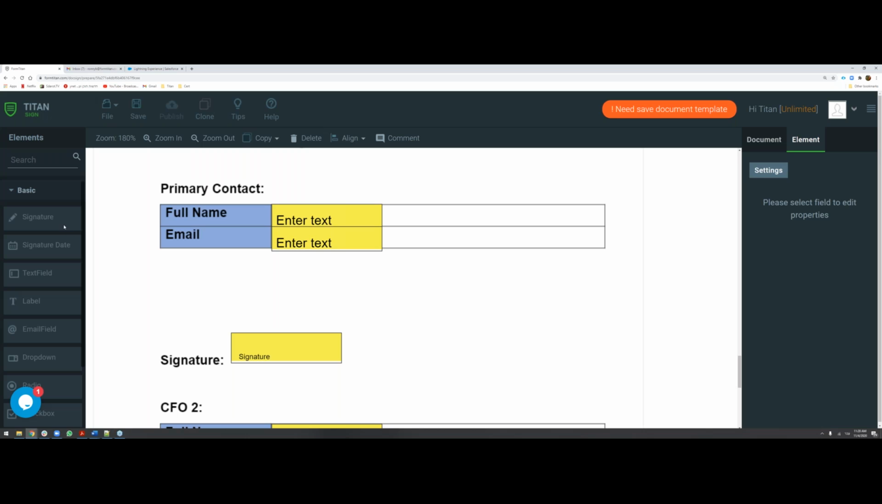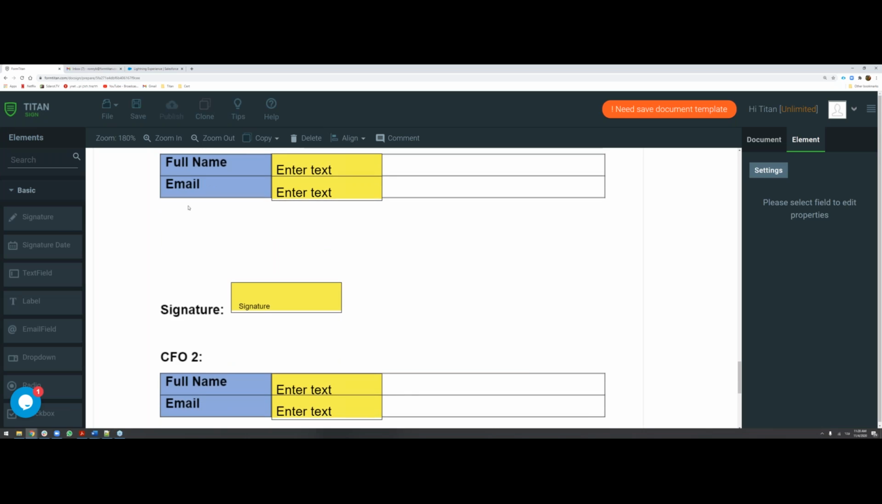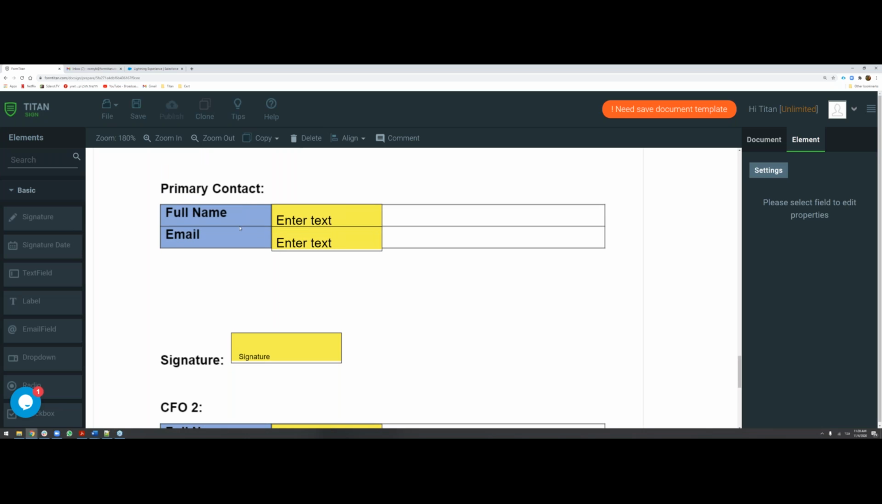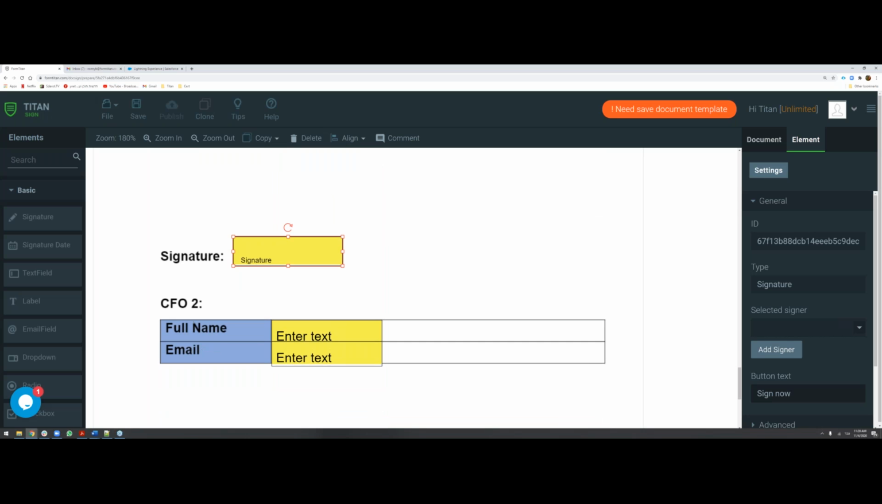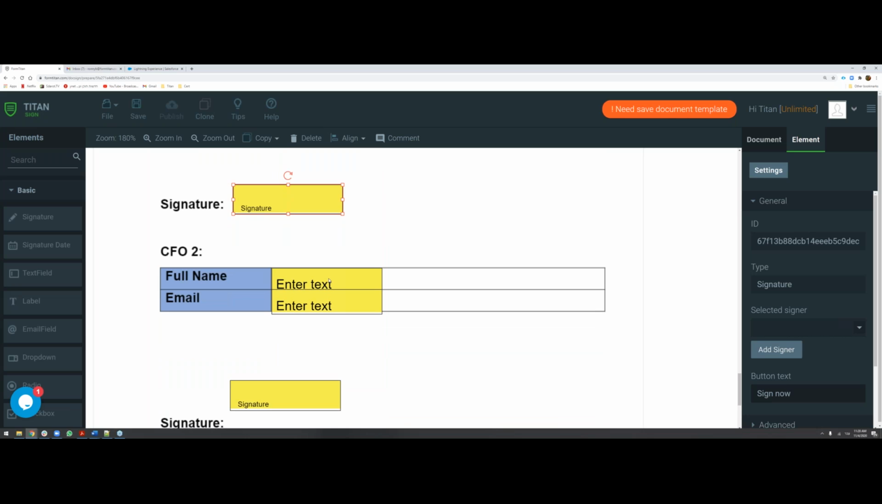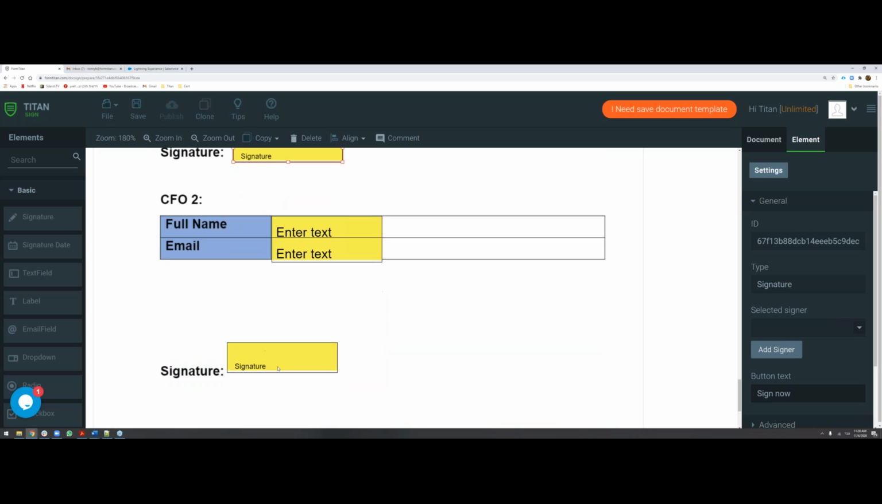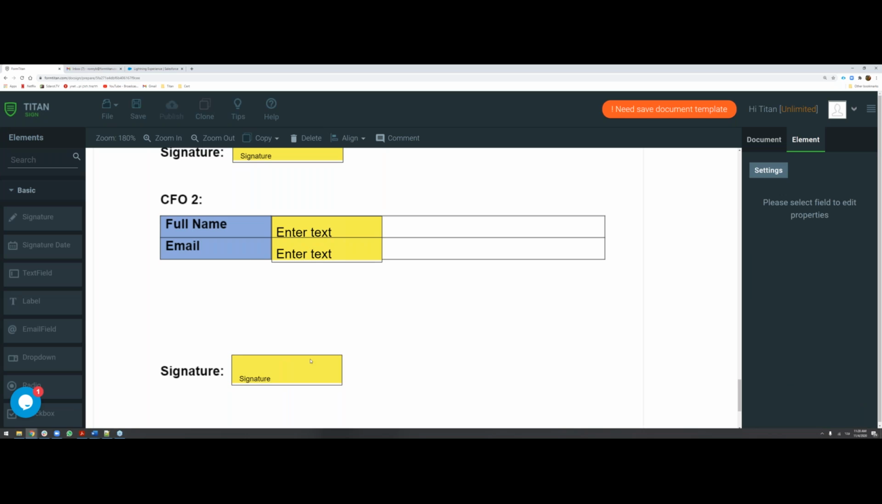Okay. In my case, I can see here that we have 2 primary contacts that I want to be signed for this document. So I have the first one, and I have his full name, email, and signature. And afterwards, I have the CFO, for whom again I want to get his full name, email, and then also signature. You can see that at the beginning, all the fields are yellow.